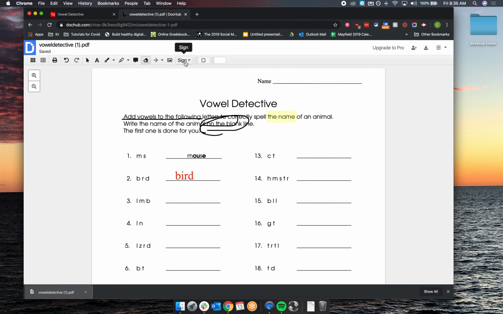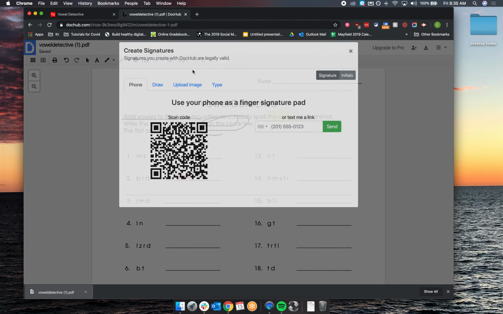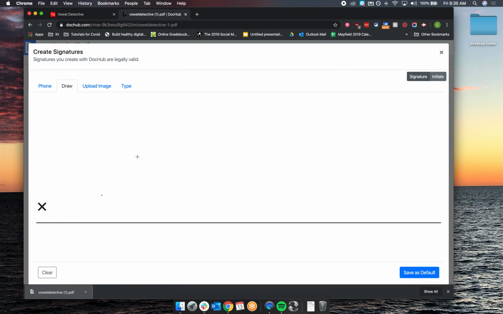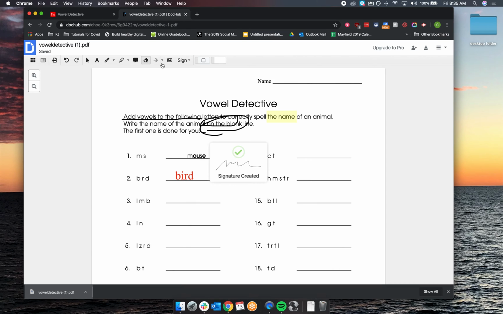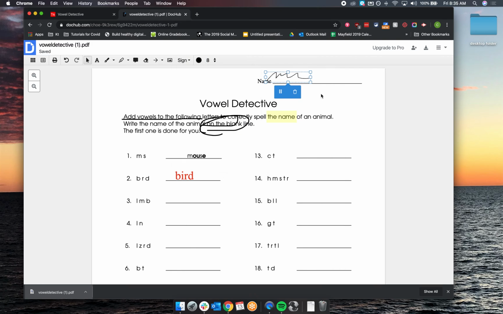And then I've used this to turn in documents that I need to have my signature on. So I can create a signature and I can upload my signature or just draw it from right here on my trackpad. And then once it saves automatically, I can grab that signature and pop it up anywhere I need to. So that makes it really easy to digitally sign those documents.